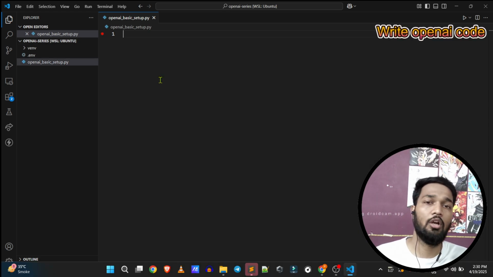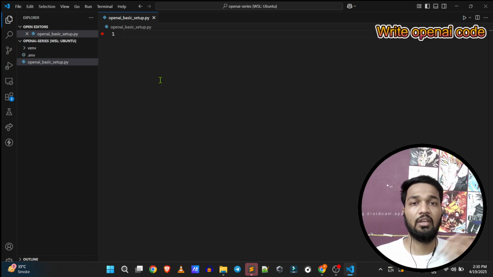Since we have installed the OpenAI library, now the only thing remaining is writing the code. But how do you know what to write? We don't have to do anything. We can just go to the OpenAI platform's official documentation and copy the code from there to our VS Code. So let's go to Google and go to the OpenAI platform.